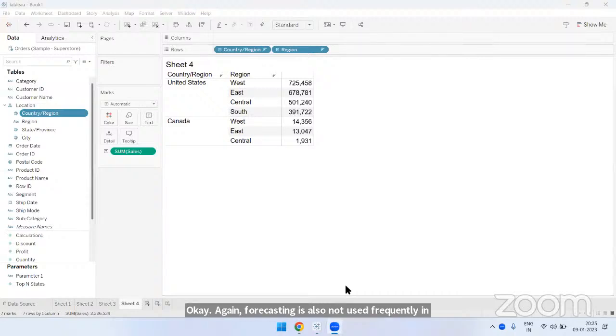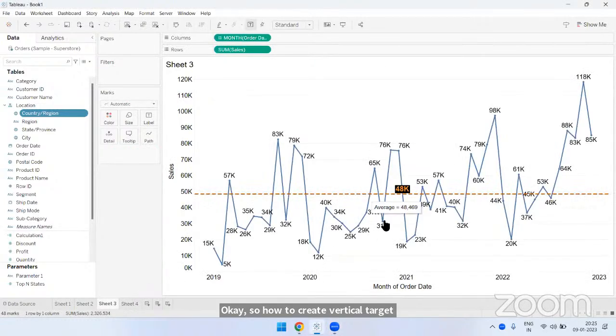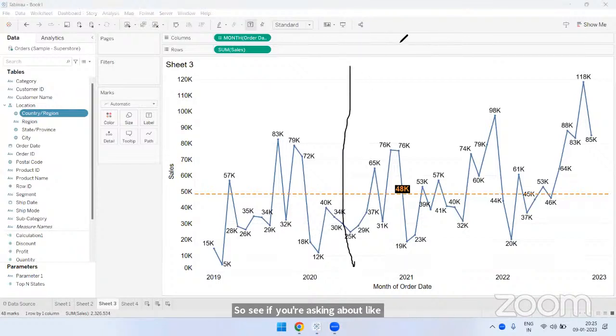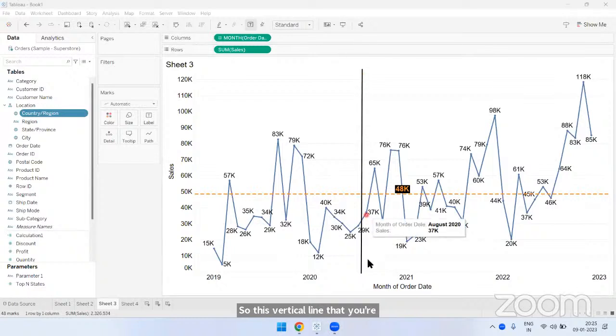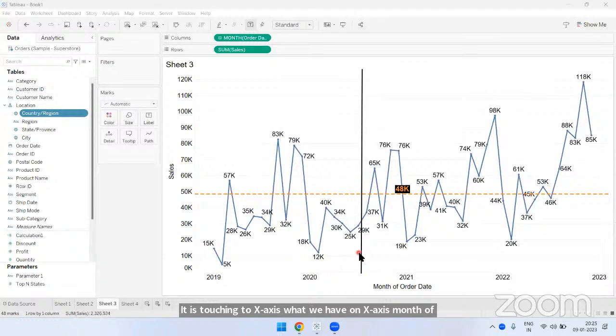Sir, how to create a vertical target line in sheet number 3? You're asking about a vertical target line. This vertical line is touching what? It is touching the x-axis. What do we have on the x-axis? Month of order date. So this vertical line will not be for sales because sales is not on the x-axis. Sales is on the y-axis. That's why for sales I am getting a horizontal line. The vertical line is about month of order.